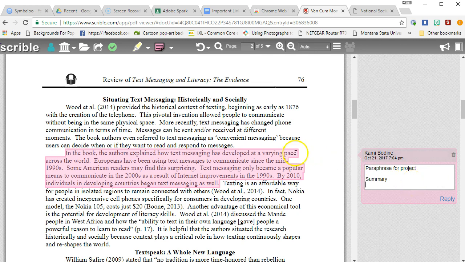Put it into your own words so you can have the passage here and how you want to paraphrase it over here. Remember, to paraphrase, you can't just take out one or two words or switch around things. You have to put the entire thing into your own actual words.